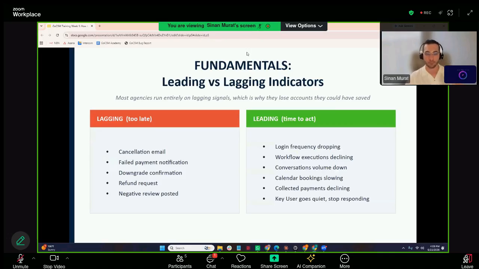Fundamentals, and this is the last super important part of education before we get into some of the core things that you should have set up. Leading versus lagging indicators. A lagging indicator means it's too late. It's an indicator of churn that's too late.